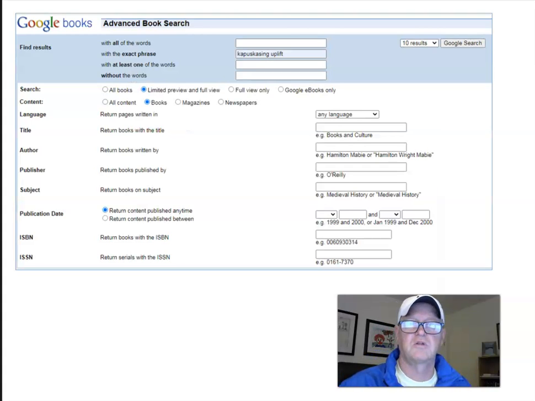Google Books is a great tool that you've used. It provides limited content from limited resources, so parts of books and parts of reports. I clicked on limited preview and full view for just books, and I put in the exact phrase. You can mix and match, because the results you get are only as good as the terms you put in. So I put in the phrase kappa spacing uplift, didn't use any other features, and I found a number of things.